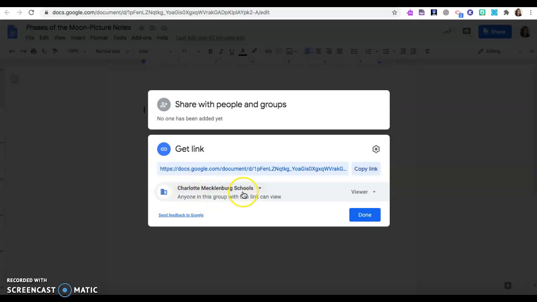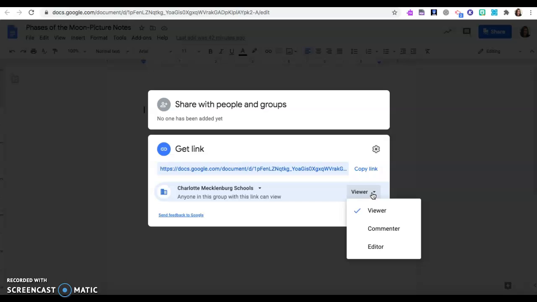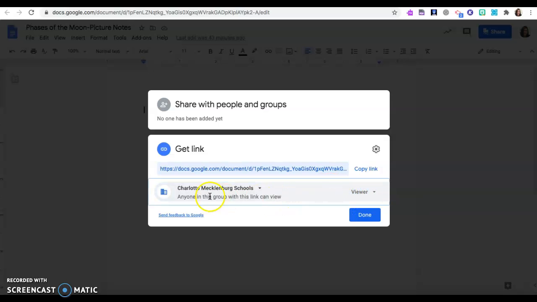Once you click in Charlotte-Mecklenburg Schools, you can change the roles. So if you want the people to be able to edit it, you can. Commenter or viewer, those are the 3 roles that you can choose from. If you're submitting something to your teacher, you can just leave it in viewer role, doesn't matter.